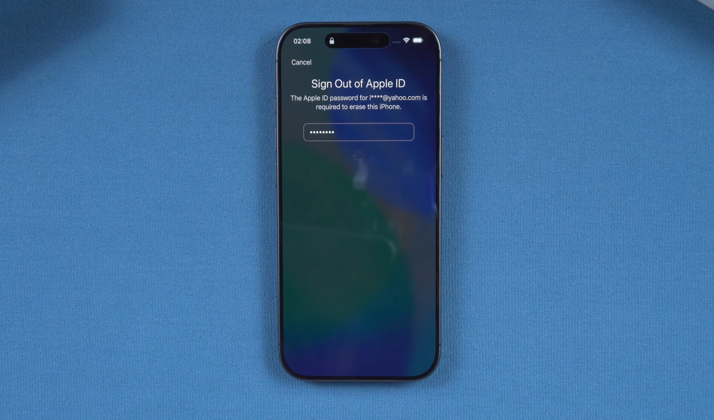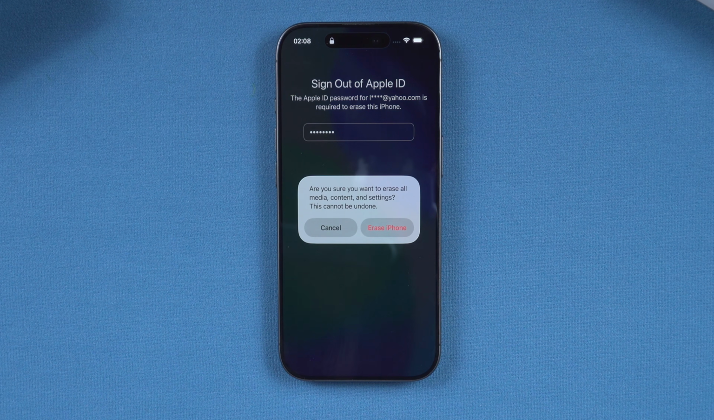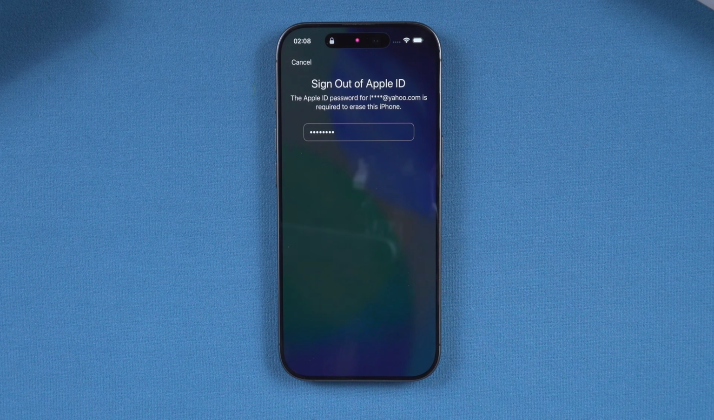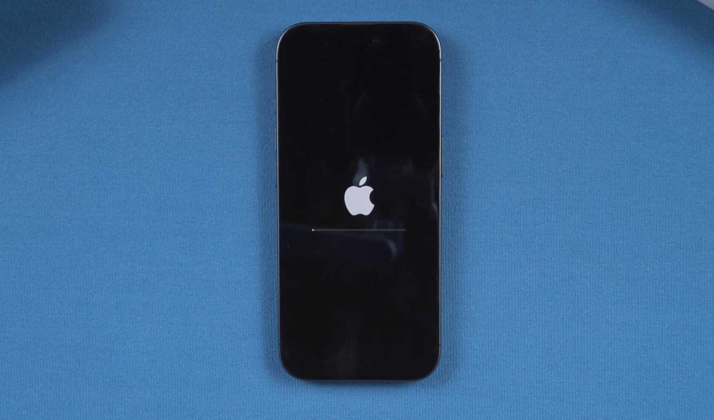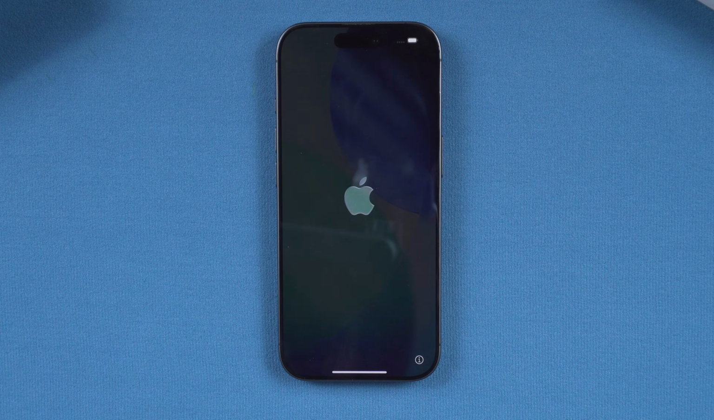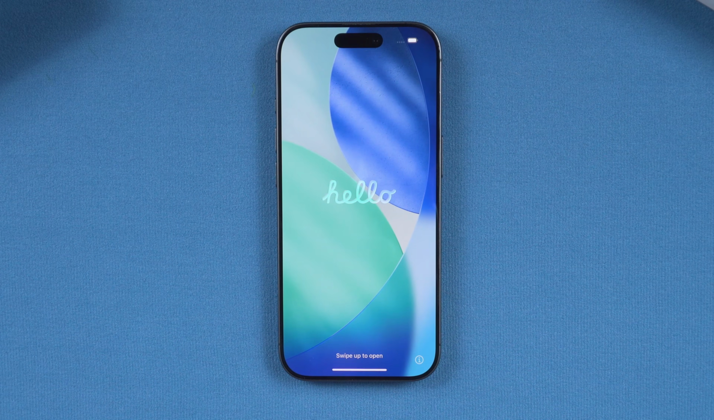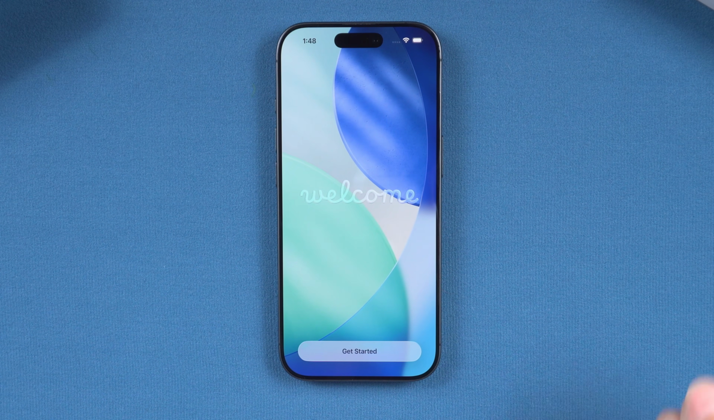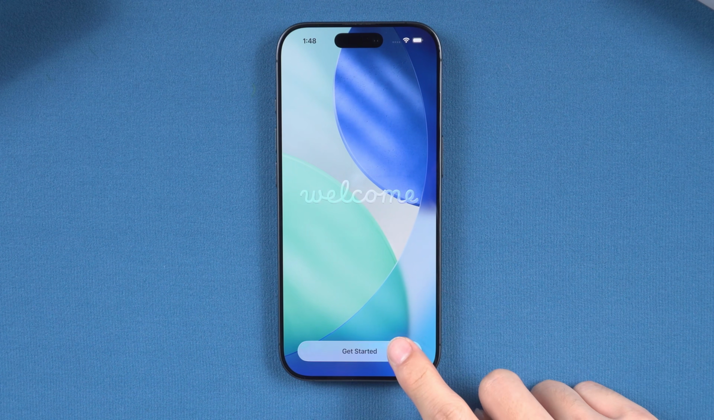The system will then prompt you to enter your Apple ID password to sign out. Click Erase iPhone to confirm the reset. After completing the reset process, your iPhone will be reset and you can set it up as a new device or restore data from iCloud backup.